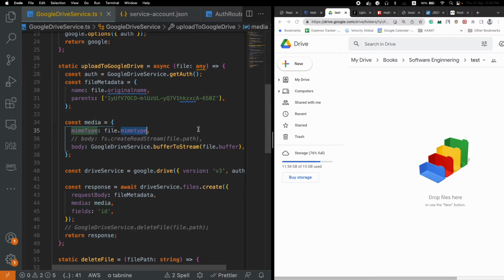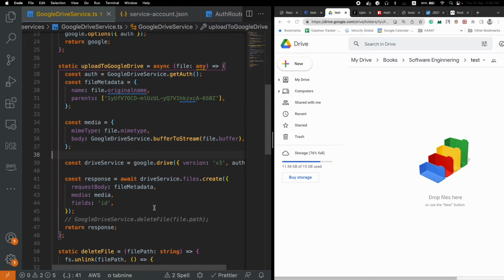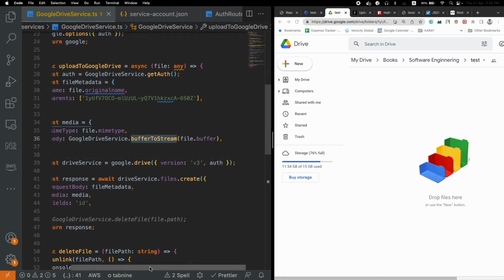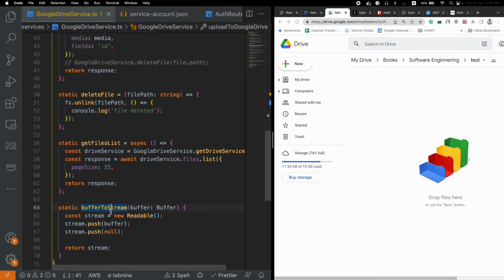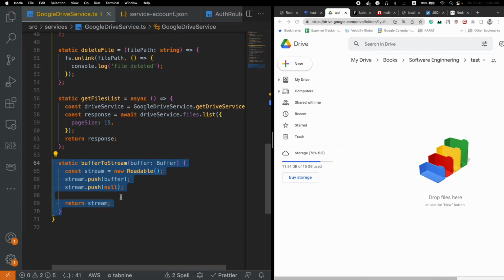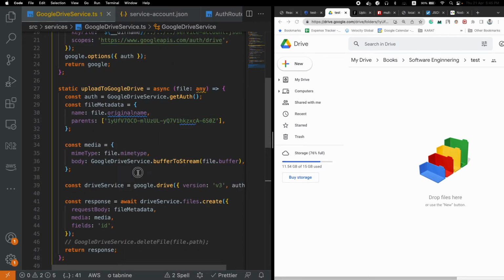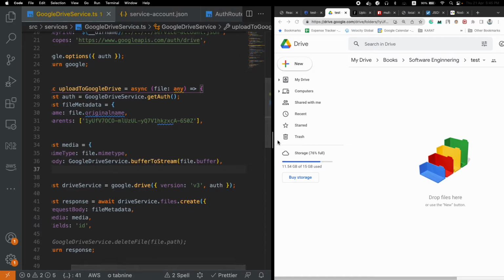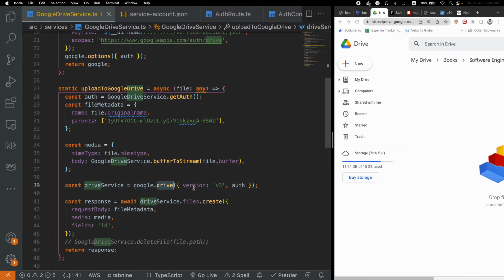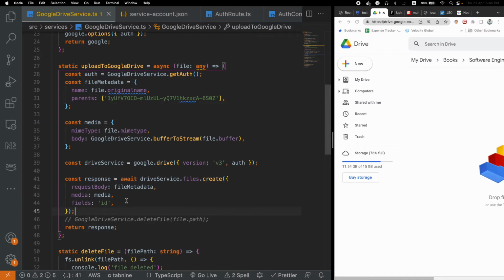In the media, we are showing the MIME type. We don't need this. And we are converting the file into a stream. If you look here, that buffer to stream, this is a pretty straightforward function that takes in a buffer and converts it to a stream. We need to feed the stream, and then we are getting an instance of the Google Drive here, google.drive v3, and we are passing in the auth that we got from our previous step. And in the final step, we are just calling this drive service dot files dot create function, and inside this create we are passing in the file metadata, media, and this field is optional, you can skip this. So inside this response field, if this is successful, then your file should be uploaded successfully inside this Google Drive, right?